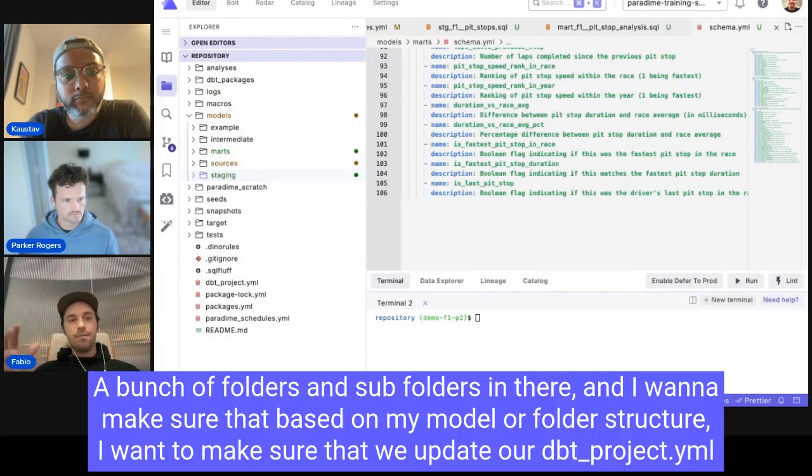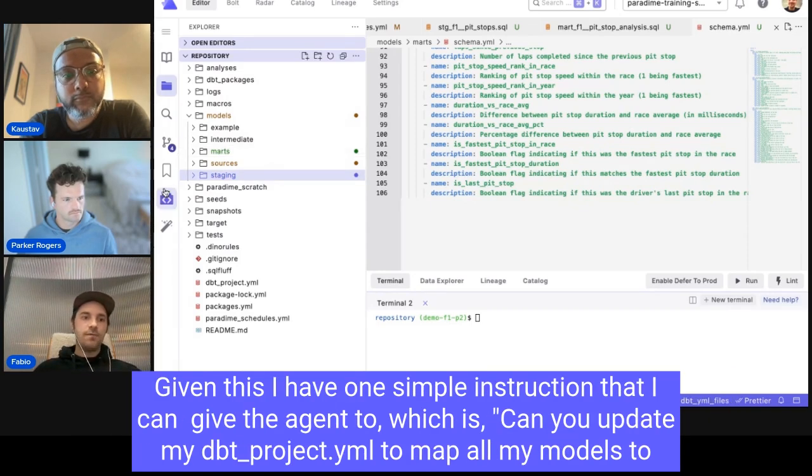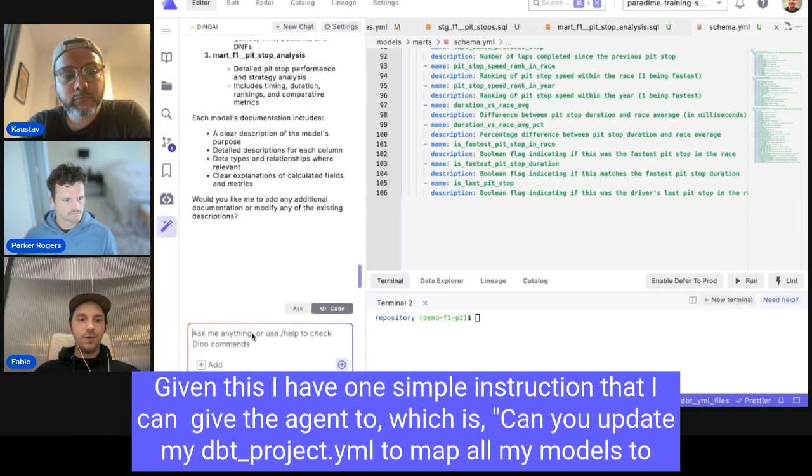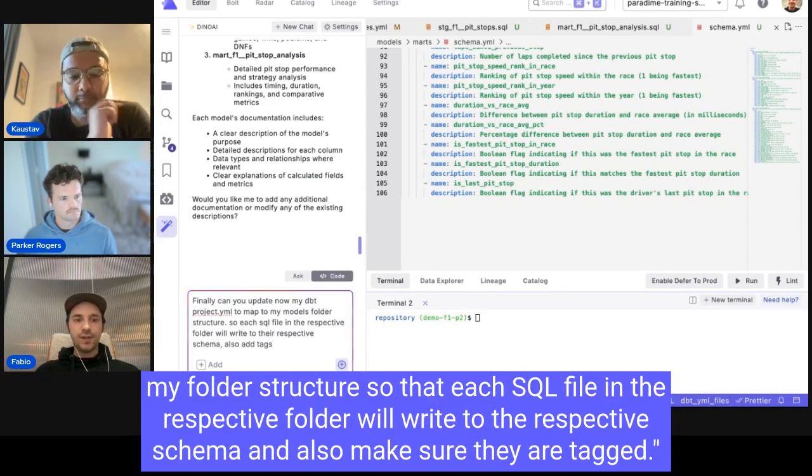And I want to make sure that based on my model or folder structure, we update our dbt project.yaml with relevant information around which tag we should implement for each of those folders and in which schema we want our tables or views to be created. Given this, I have one simple instruction for the agent: can you update my dbt project.yaml to map all my models to my folder structure so that each SQL file in the respective folder will write to the respective schema, and also make sure that you add tags.